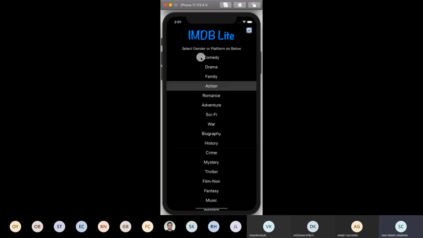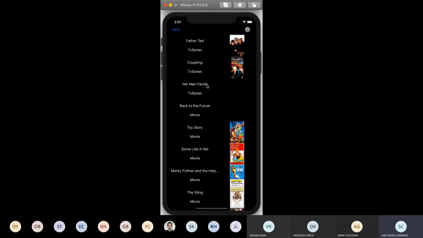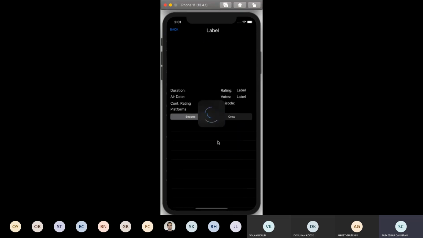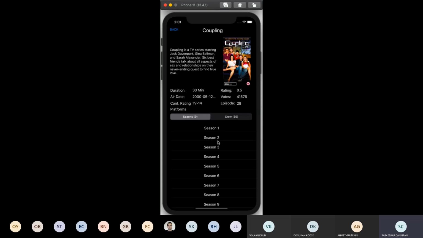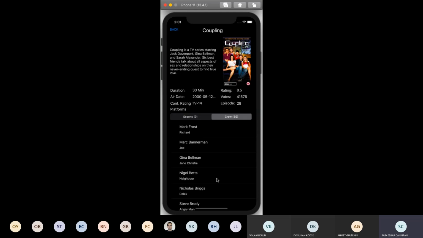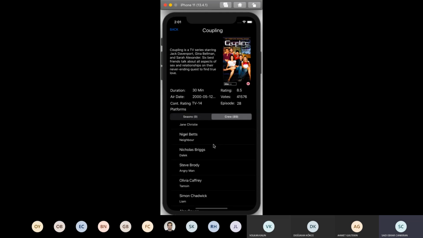Let's pick one TV series. Let's click the link. Here it has the same information as the movie, but there are small changes. You can see the information again: storyline, duration, rating, also episode count, seasons, and crew. All the crew you can see here. Also, you can delete a person if you are an admin.